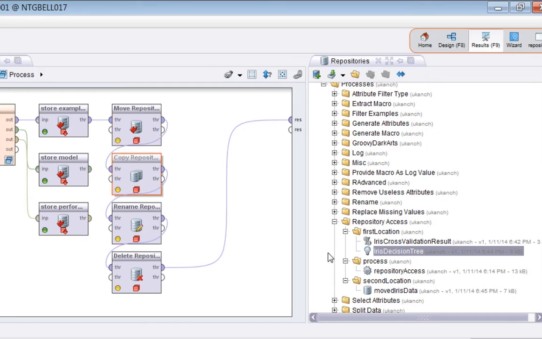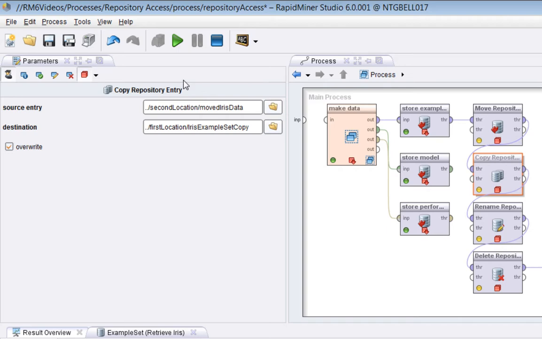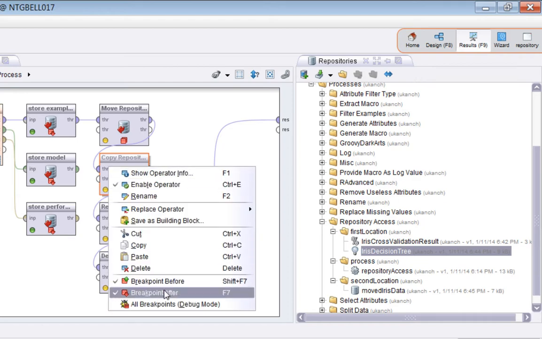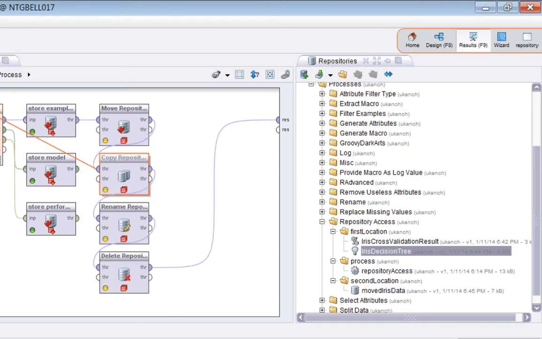Now let's look at copy repository. So again, this doesn't delete the source entry. So here I am copying the thing called moved iris data from second location essentially back to the first location. So again, I'll run. There is a breakpoint before, which you can see by right mouse clicking, breakpoint before, breakpoint after. So I'm going to run this now.